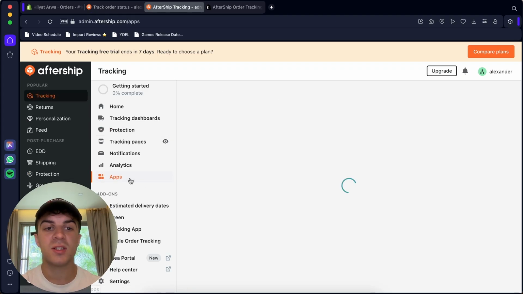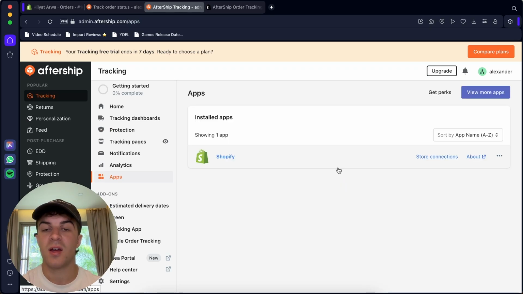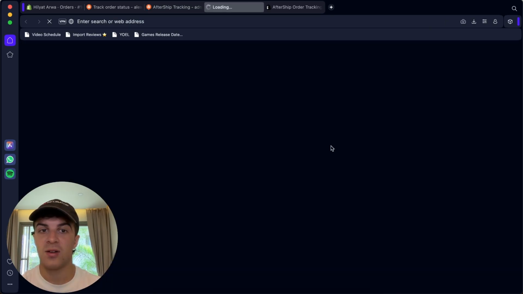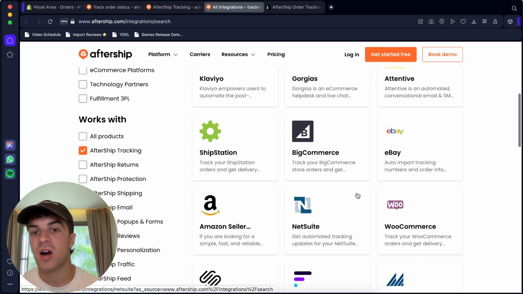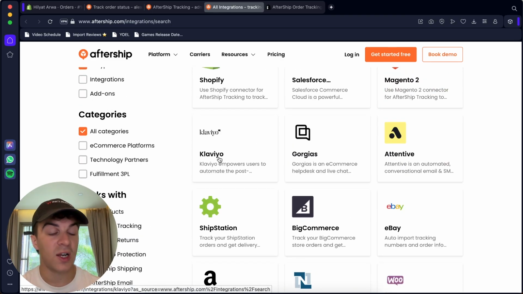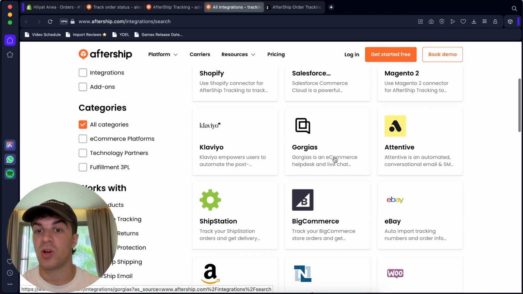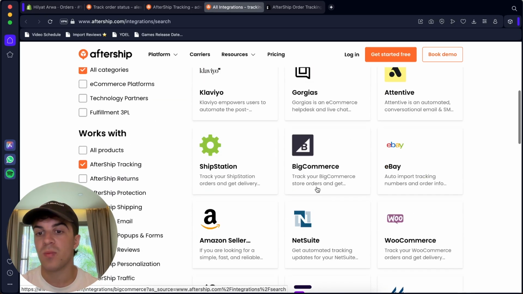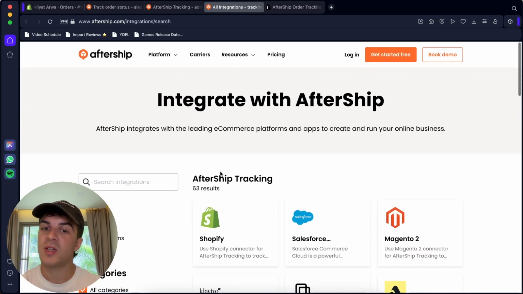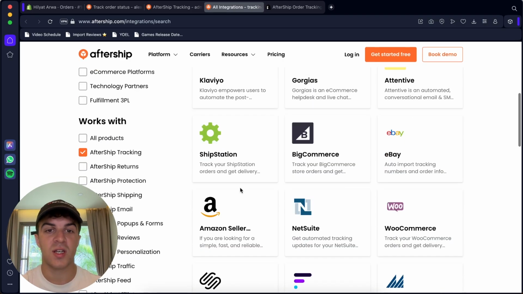Now one last thing to look at is the apps section here. So this is going to allow you to connect up with other apps. So obviously we're with Shopify, but if you have other CRMs, or you have Klaviyo, for example, or you have your customer support here, you can connect them all up so they can pull data across between them like that. But if you need me to make any videos about the integrations here, let me know and I'll go ahead and do that.